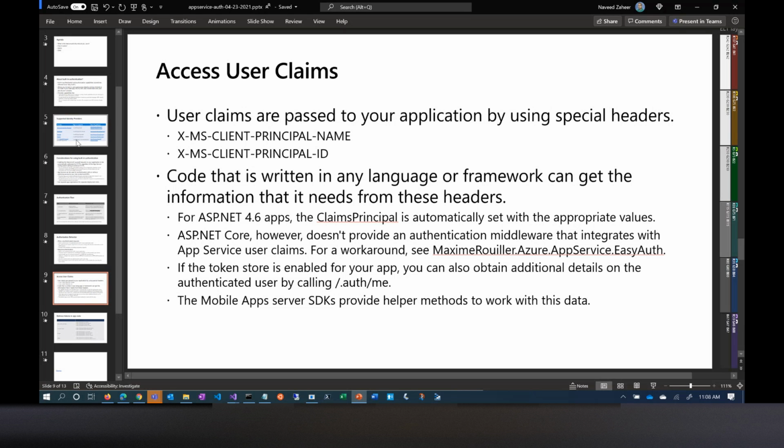Those two claims are added, and then you can use it. One thing to keep in mind, if you're using ASP.NET, it will populate the claims principal, so you can do authorization directly without any code change. In the case of ASP.NET Core, it does not do it automatically. You have to use a third-party library. There's a link in the document for that library. With that, you should be able to use it for authorization. So that's basically accessing the user claims and all that information.